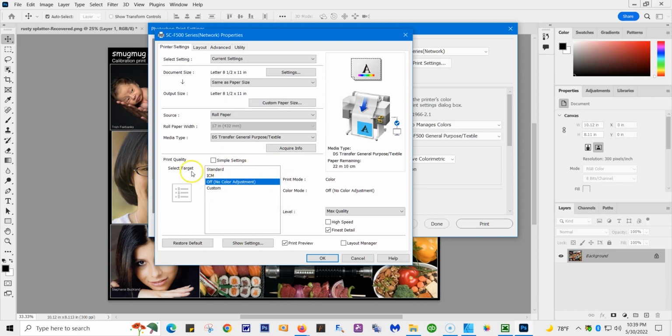All right, next is your print quality. If you're going to use a program such as Photoshop, you want to make sure that it is off with no color adjustment. I always use maximum quality and finest detail. There are other ones you can use. Quality, it'll use less ink. I don't know why I like a lot of ink, but that's just me. Never keep it on high speed. So you can do quality and finest detail. I do maximum and finest detail.